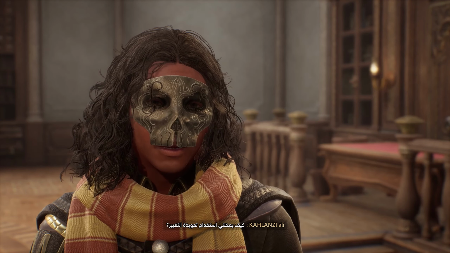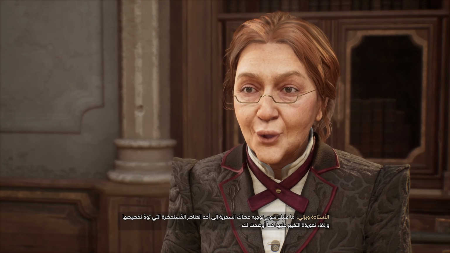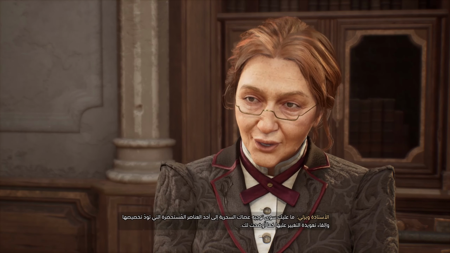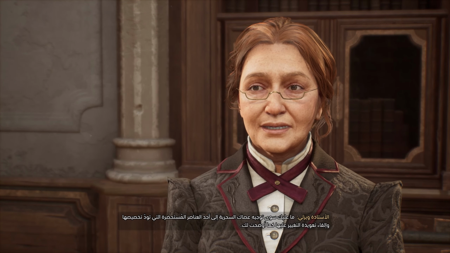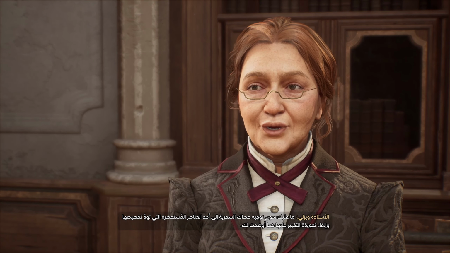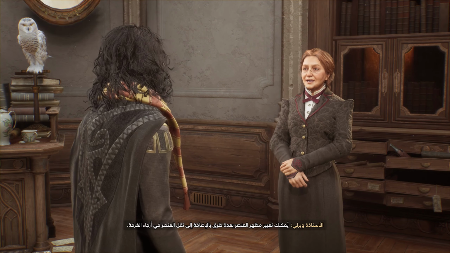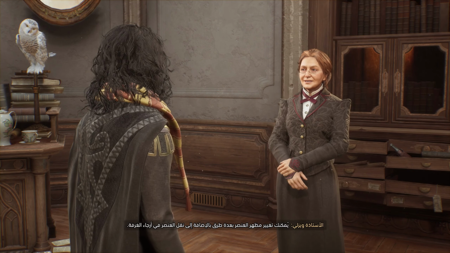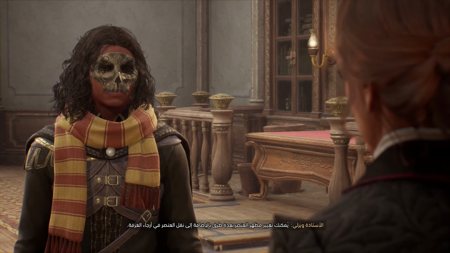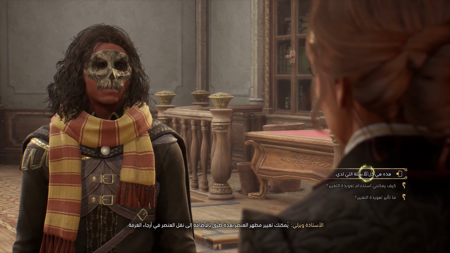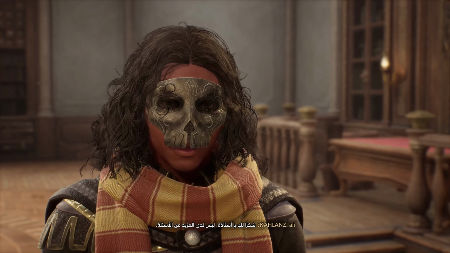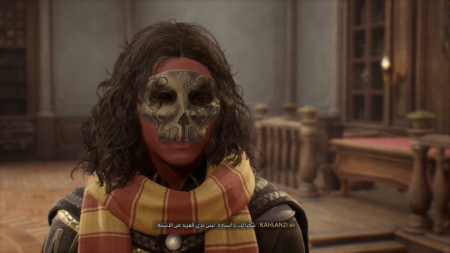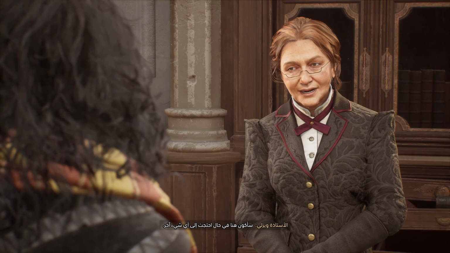How do I use the altering spell? Simply aim your wand at a conjured item that you would like to customize and cast the altering spell as I showed you. You can change an item's appearance in a number of ways, as well as move the item around the room. Thank you, Professor. I have no more questions. I'll be here if you need anything else.